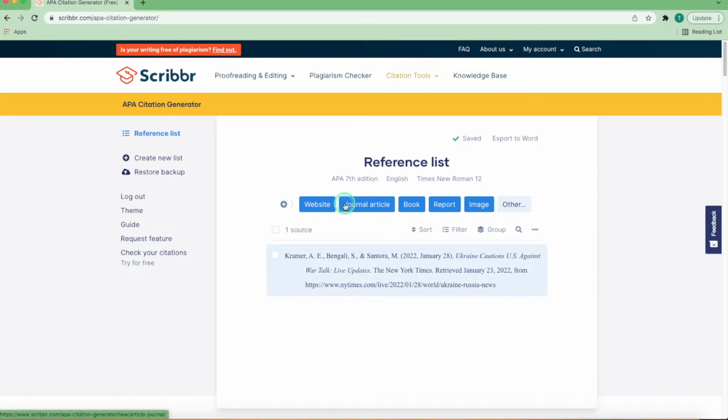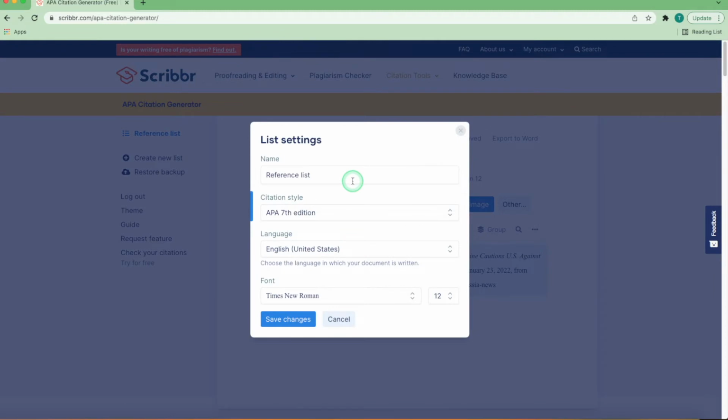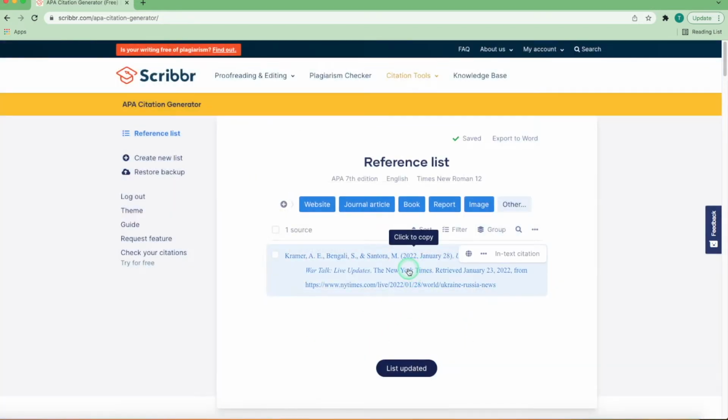Other than that, you can also change the citation settings by clicking the APA 7th edition button here. This will allow you to pick what citation format you want to make, the language, font type, and font size. If you hover over the citation and click it, the citation will be instantly copied into your clipboard to be pasted.